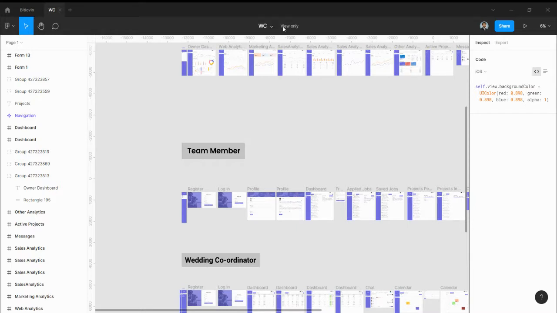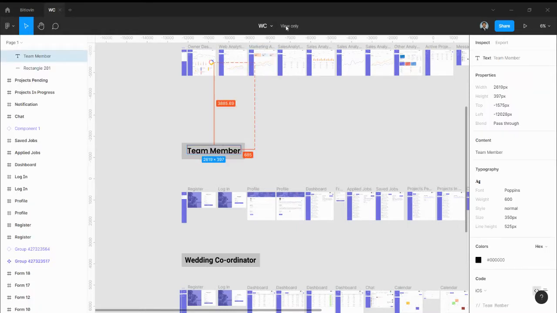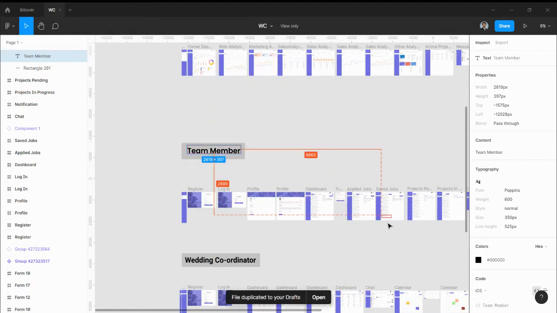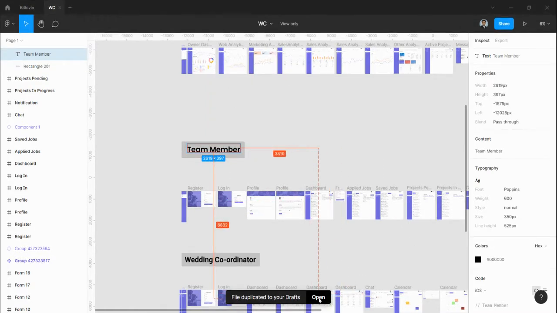What you can do is, if it's only viewable, so whenever you click here you can't do any change, you need to click here, this one, duplicate to your drafts. When I click here, then I see an option here. So it's making a copy in my account. So then I can make changes. I can make updates in these documents.